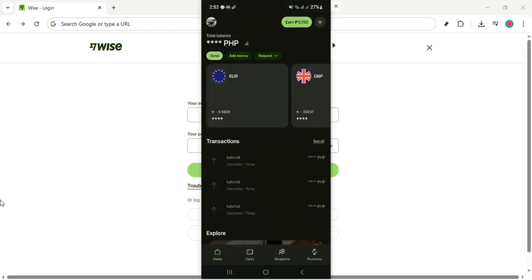First, open the Wise app on your mobile device. You'll land on the home screen where your balances and recent activity appear. From here, tap Send to begin creating a new transfer.